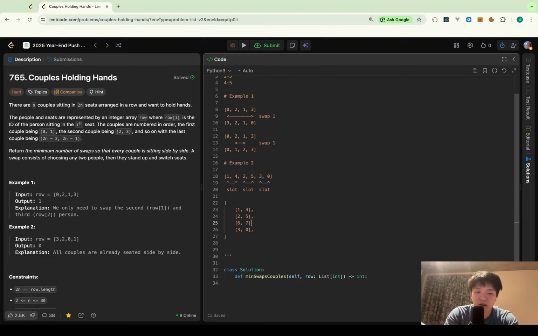6 and 7. Okay. So here, 1 and 4, they're not a couple, so I have to swap one person. Actually, it doesn't matter which person I swap, but let's say I swap this person. And when I swap this person, I would think, who should come here? Person 0, because person 0 and person 1 are a couple. So I take this person to here. So after swapping, after the first swap, it looks like this.